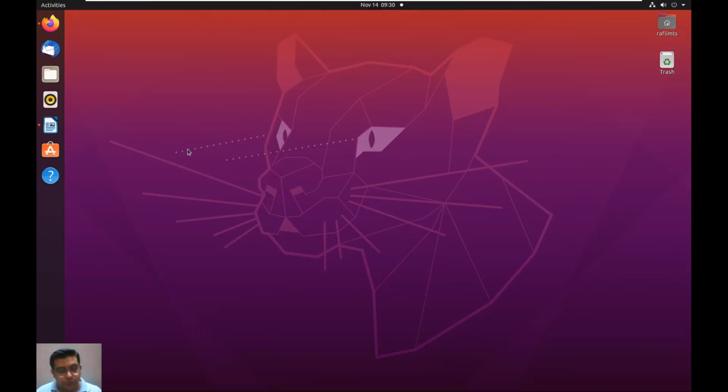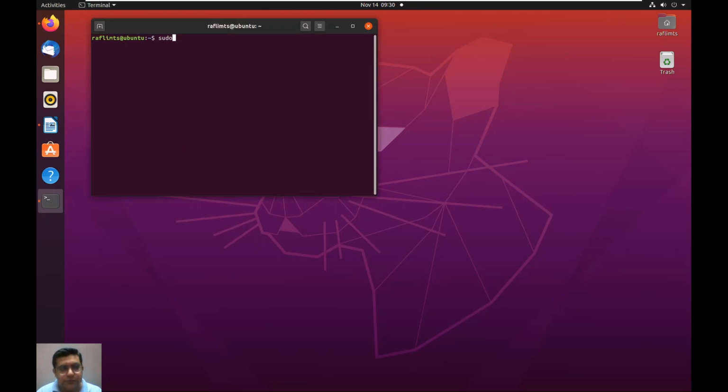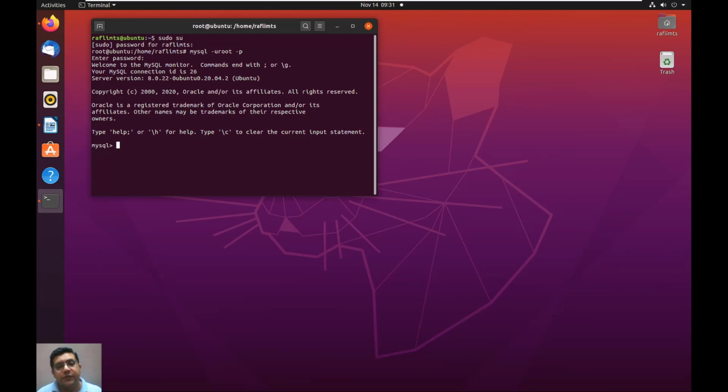Now what you need to do, you need to open terminal first of all by pressing Ctrl Alt T, and you need to write sudo su to activate the admin mode, and there you need to provide the system password, and then you need to open the MySQL root account. MySQL, user is root, and it will ask for password. There you need to provide the MySQL root password, and now MySQL is activated.